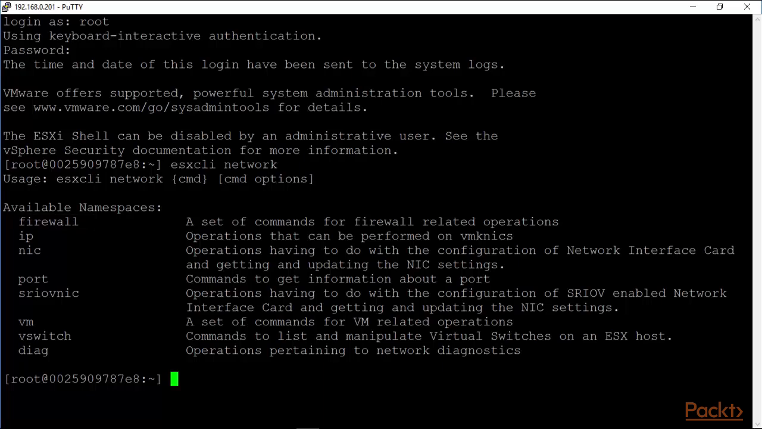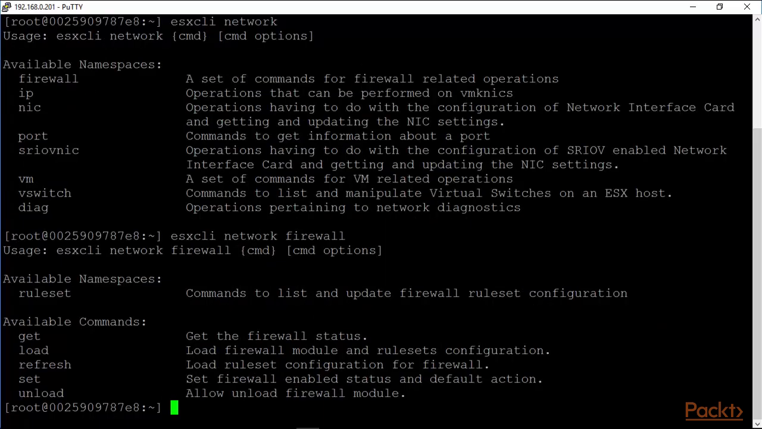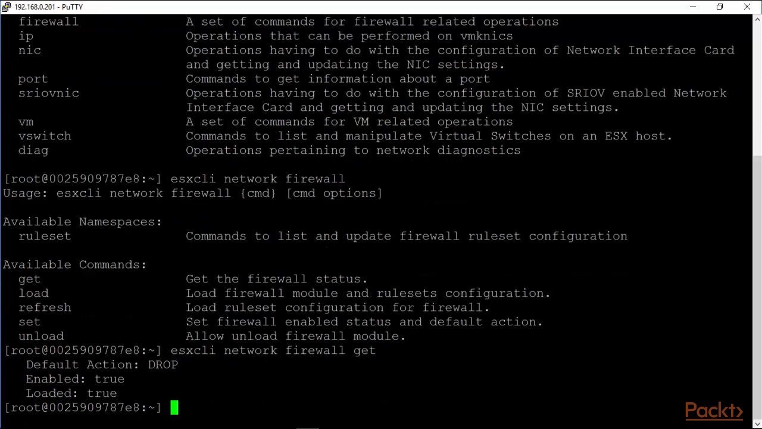Just to give you an idea what it looks like, esxcli network firewall, and then we have options of get the firewall status, load the firewall module, and the rule sets. We have to specify the rule sets, and I'll show you how to define new services and new rule sets later on. But we can do a get, and we can check the status of the firewall. The default action is drop, which is a good thing. If it doesn't meet the criteria, it drops it, and the firewall is enabled and it's loaded. So enough of the firewall.